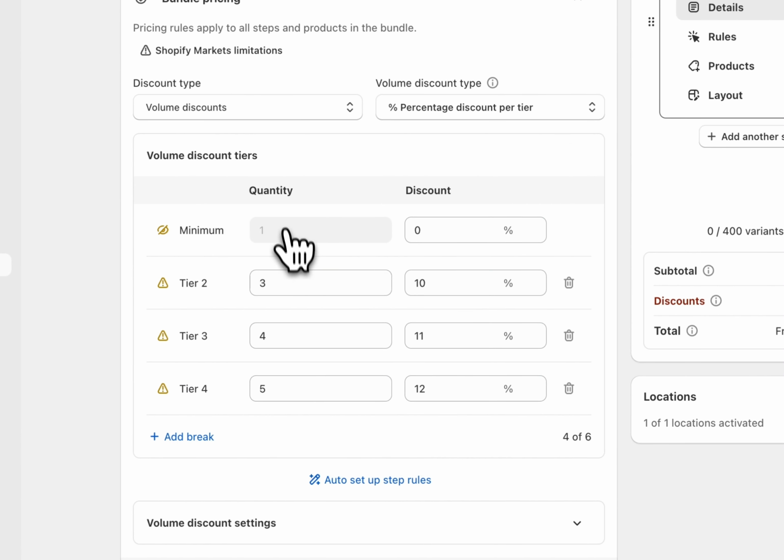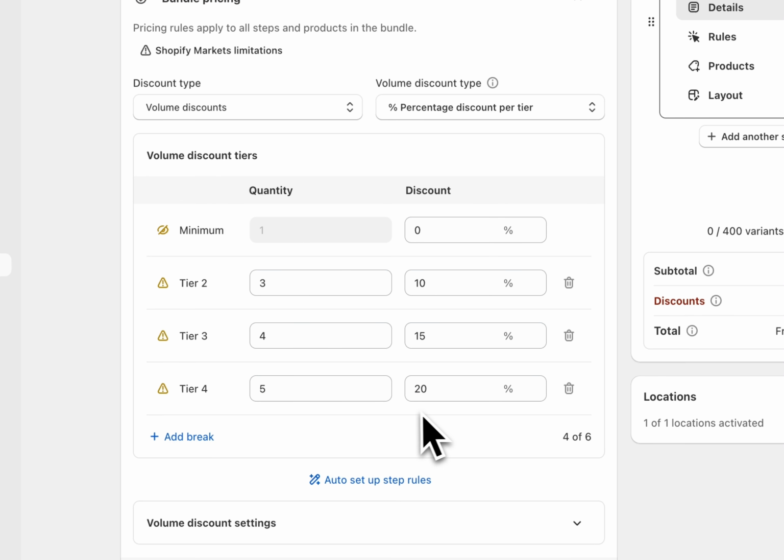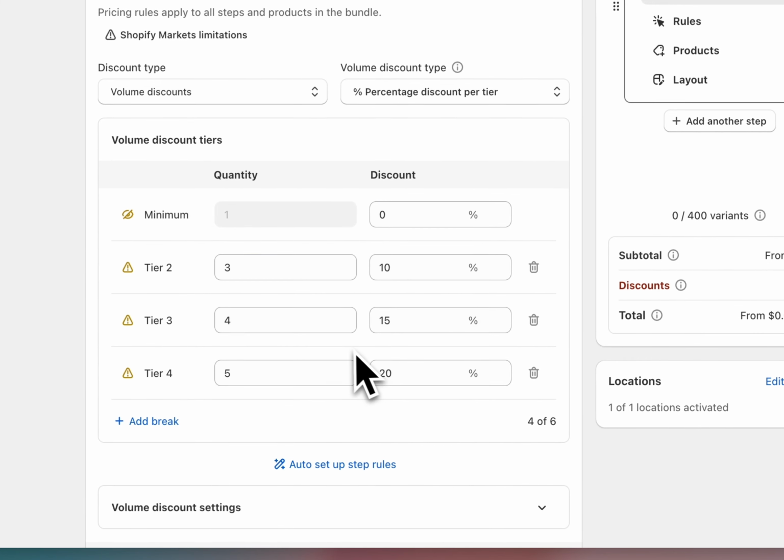So you can see quantity for tier 2 will be 3. So when the customer selects 3, they'll get 10% off. When the customer selects 4, they'll get 15% off. When the customer selects 5, we'll make that 20% off. And these are the discount tiers that appear for the bundle.